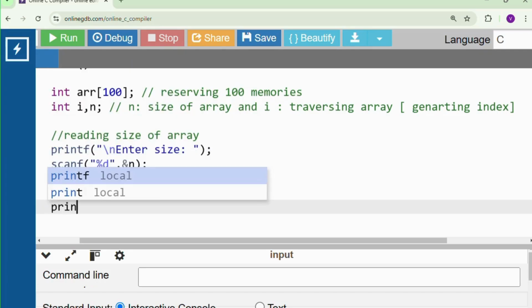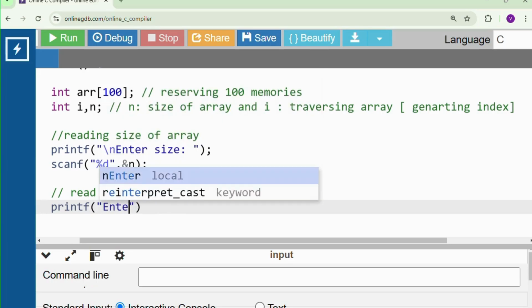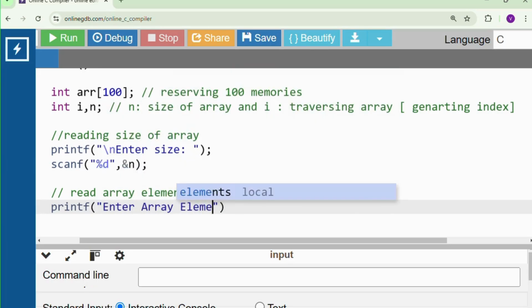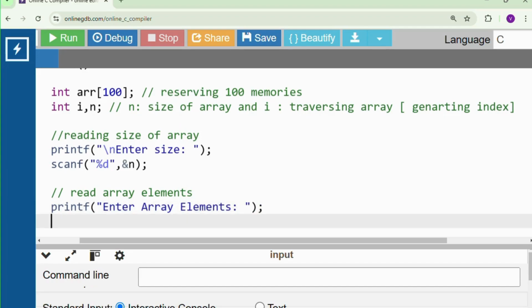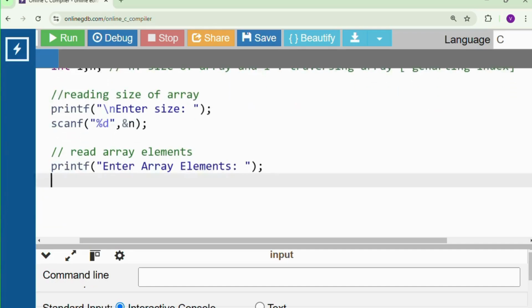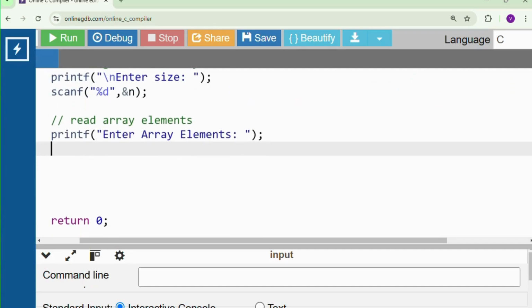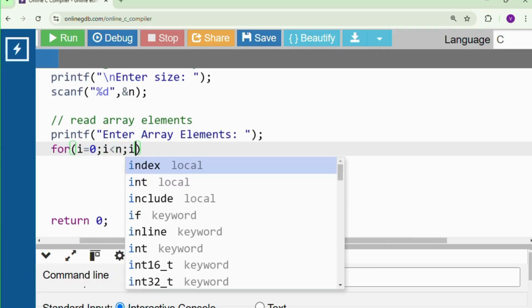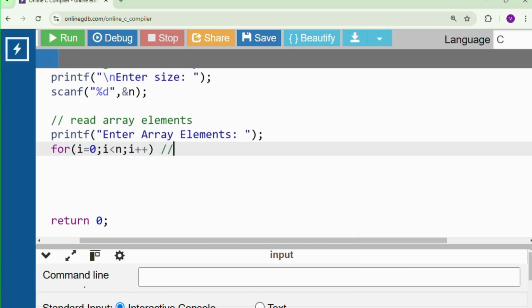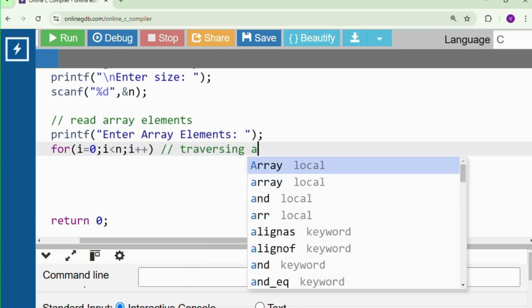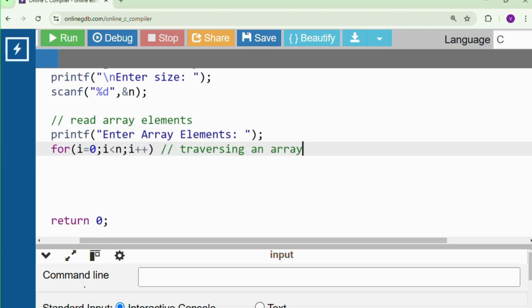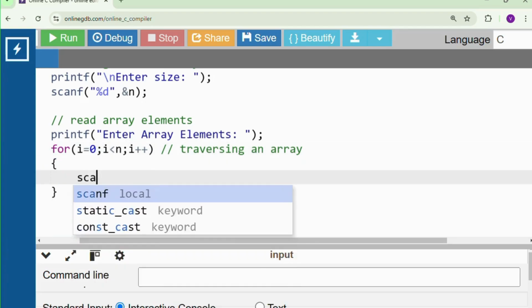Once you get the number of elements, then read array elements. So first print a message, enter array elements, right? This is a message we have printed. After that, if you want to read array elements, what is the first job we have to do? We have to traverse the array. This for loop we have written is called traversing an array.